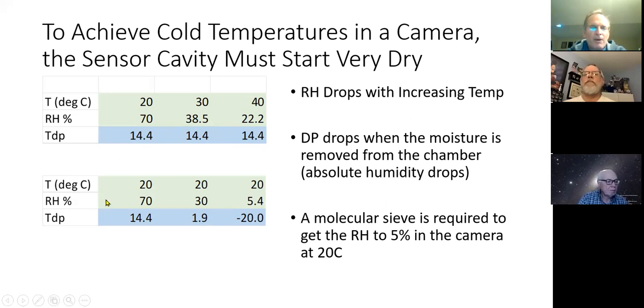If I, on the bottom table, now think about a camera body, I start my camera off at the beginning of the observing night, it's at 20 degrees C. If I don't have a desiccant and I just had an open air chamber that I can now close, that chamber has air in it, it's going to be at ambient relative humidity, let's say it's 70% because it's Missouri and it's so humid. The dew point of that amount of air is 14.4 degrees C. Right, so this is really important. It's 20 degrees C air, 70% humidity, so just ambient air. If that were to be in the camera, its dew point is 14.4.